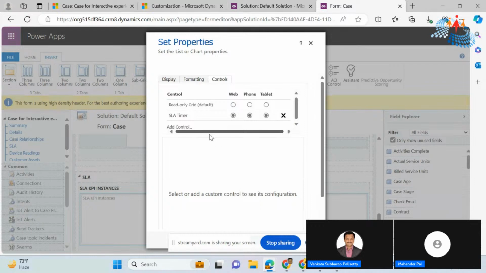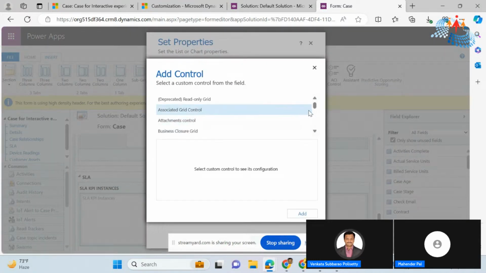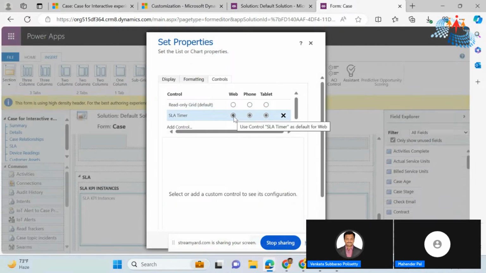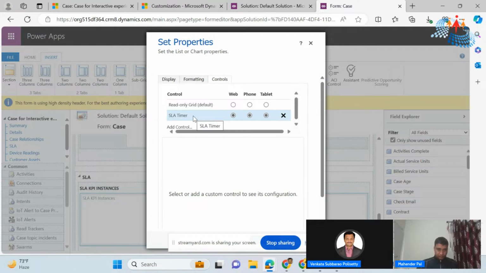What you have to do here is click on add control and then select that particular SLA timer control. Once you select it, make sure that you check all these radio buttons: web, phone and tablet. If you don't check them, even though you have added this SLA timer as a control, the read-only grid will have these radio buttons enabled, and you publish, and once you go back to the case, you will still see that as a read only grid, that is SLA related.